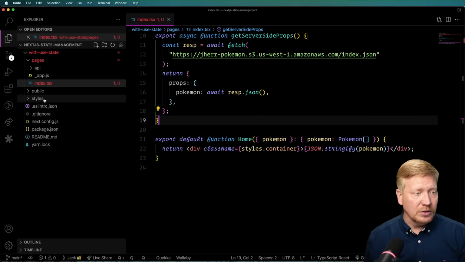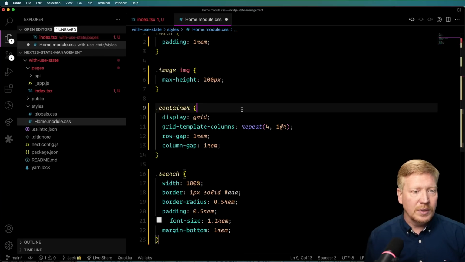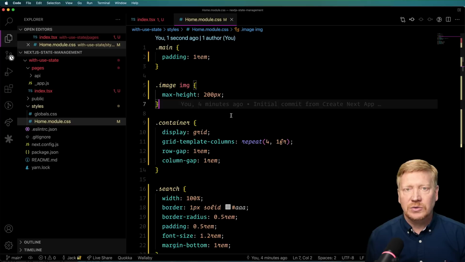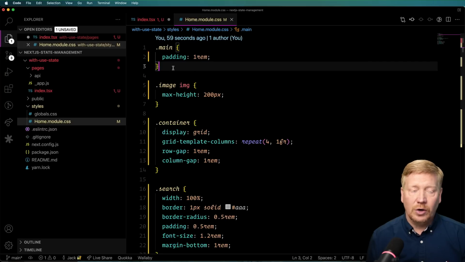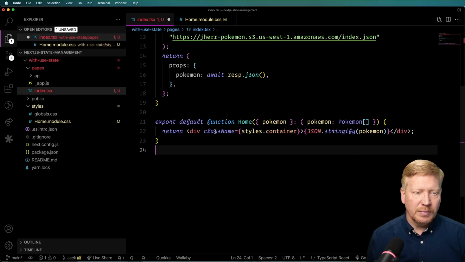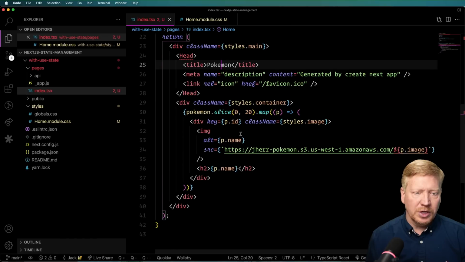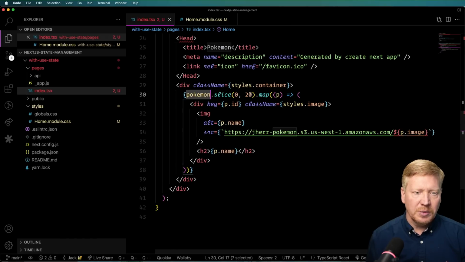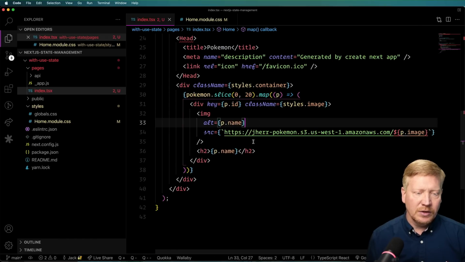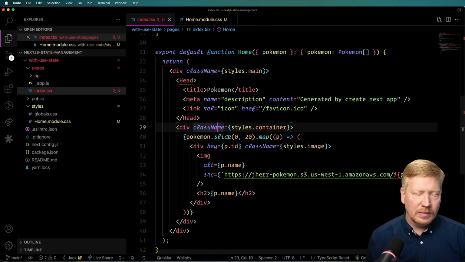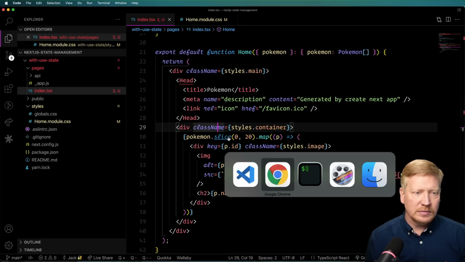So let's go back over here to our styles, into home. I'm just going to paste in a bunch of styles that we'll use kind of as the foundation of our grid. All right, so now I'm going to go replace all the markup. Come over here, back to my div. Okay, looking pretty good. We got a title of Pokemon, and we're just going to go through all those Pokemon, just take the top 20 and then render out that image. And let's take a look.